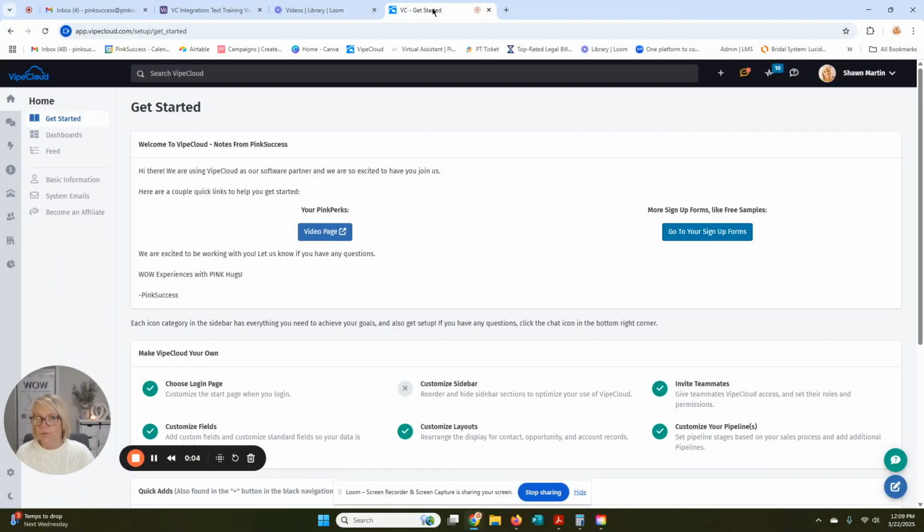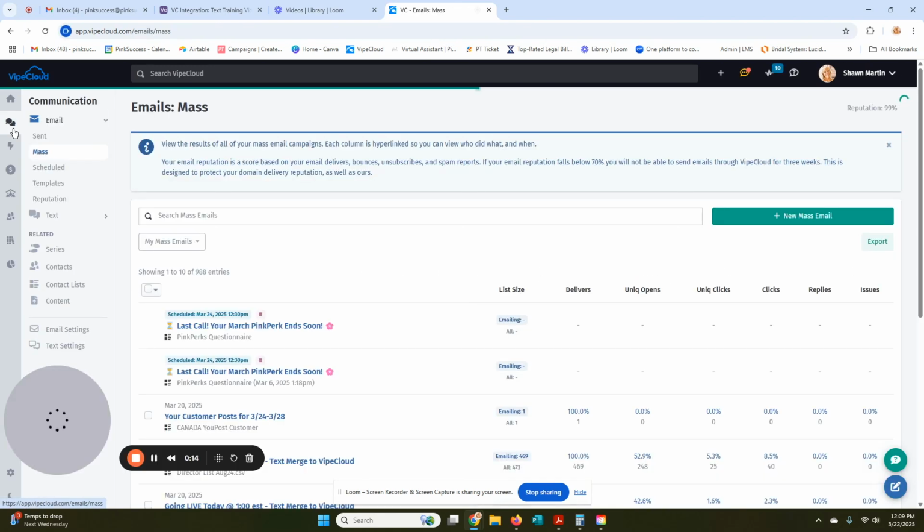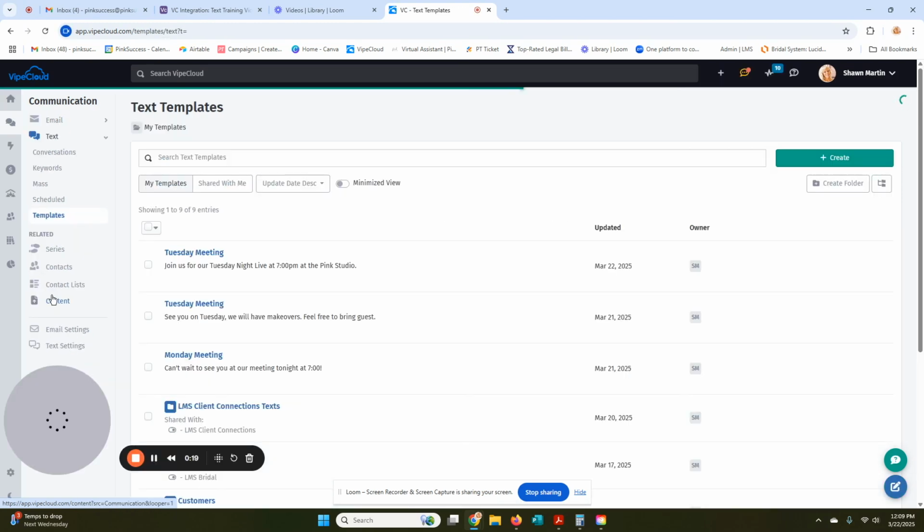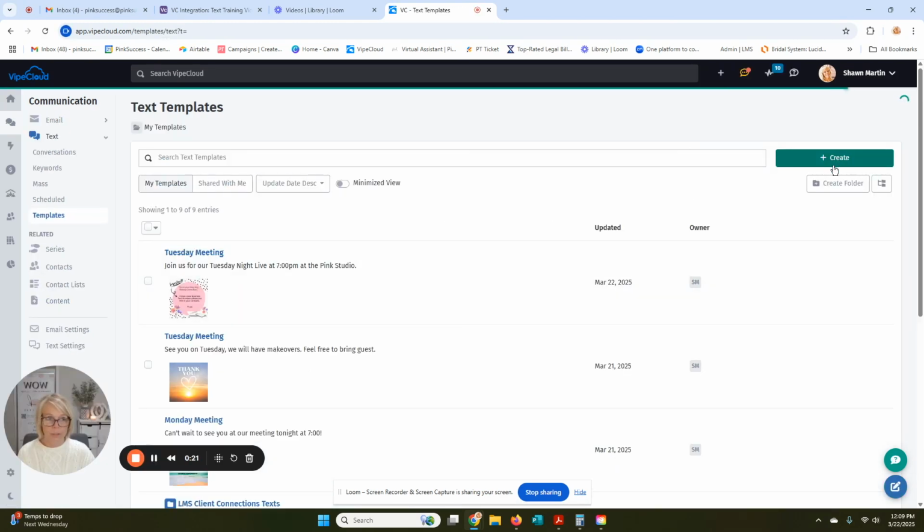Let me share with you how you can create your own template or use our template. So it's super simple. You go to the little bubble here, go to the drop down, text, go to templates, and you can create your own, this green button here. And these are for things like maybe you have a Monday meeting that you want to send out and you don't want to have to retype it every time. So you just make a template so you can keep using it over and over.